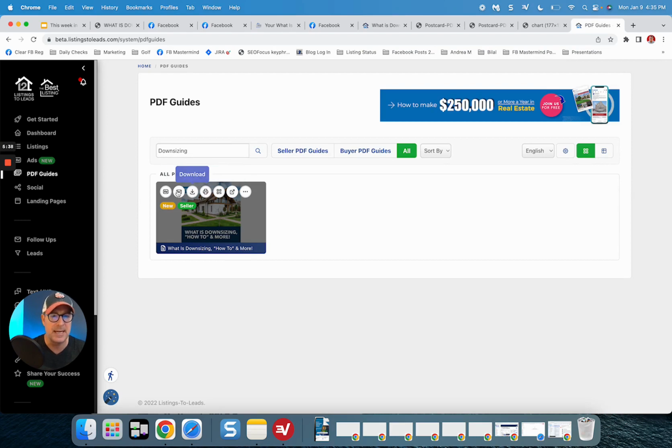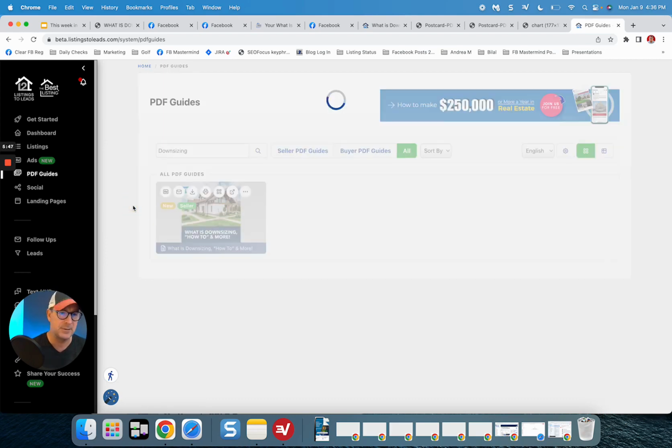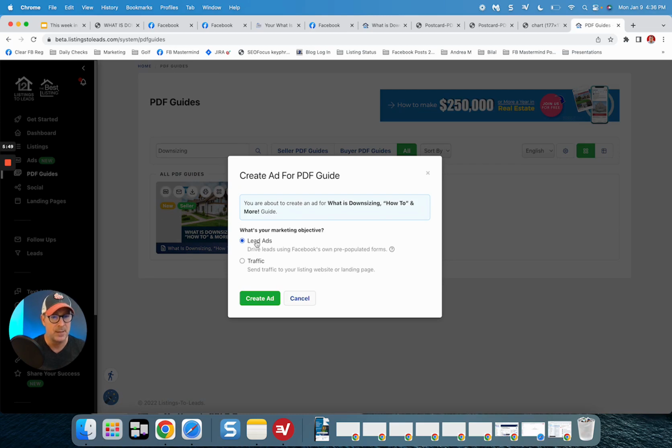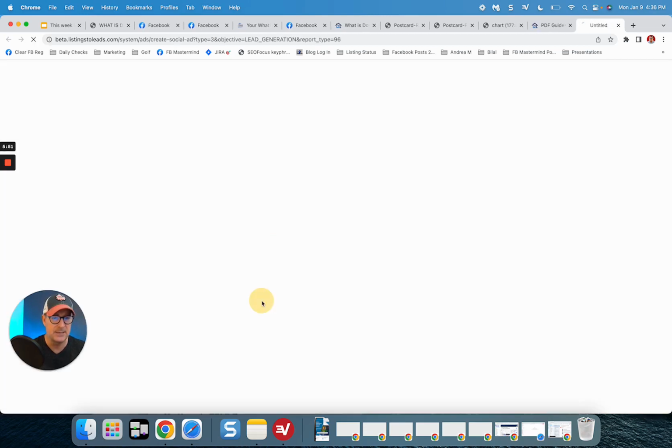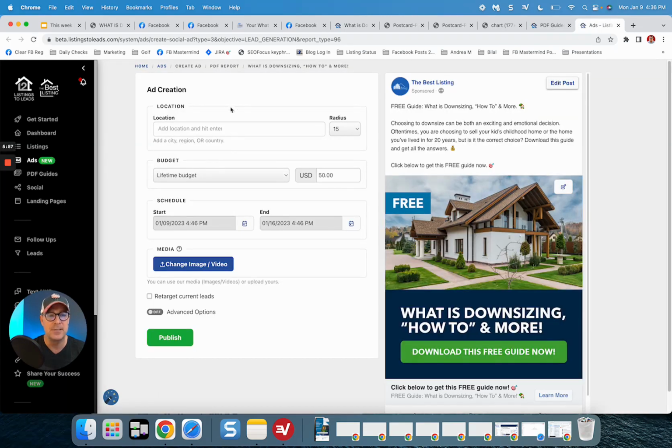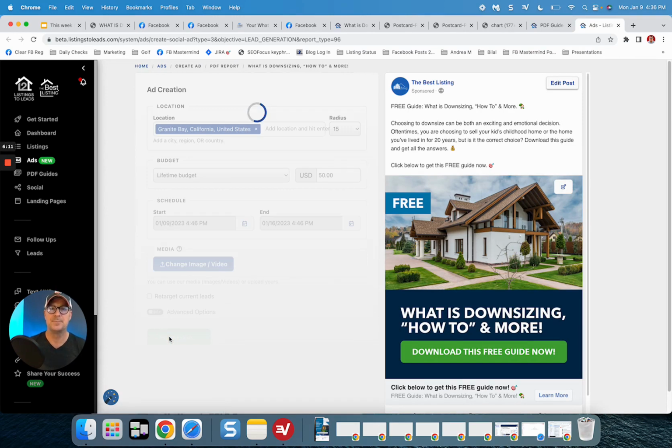Once you're familiar with the guide, let's go back to the far left where it says create ad. Click on it, click the version that is appropriate, so English or Spanish. I will do English, and I'm going to leave it as lead ads. Click create ad. And it's as easy as, all you've got to do is type in the location, and you can edit the budget if you want to. You can edit the start and end date if you want to. All you have to do is click publish. It is literally that easy.